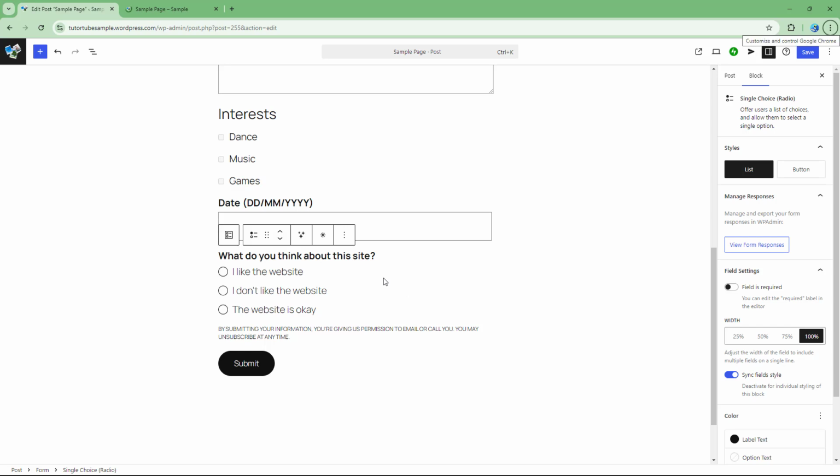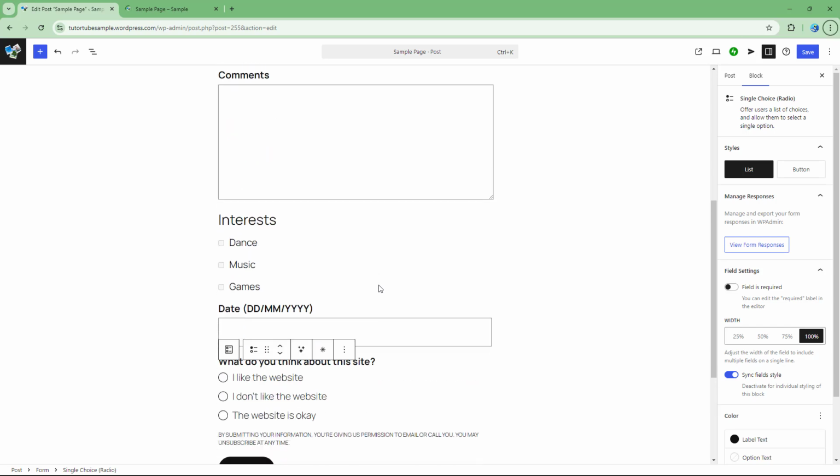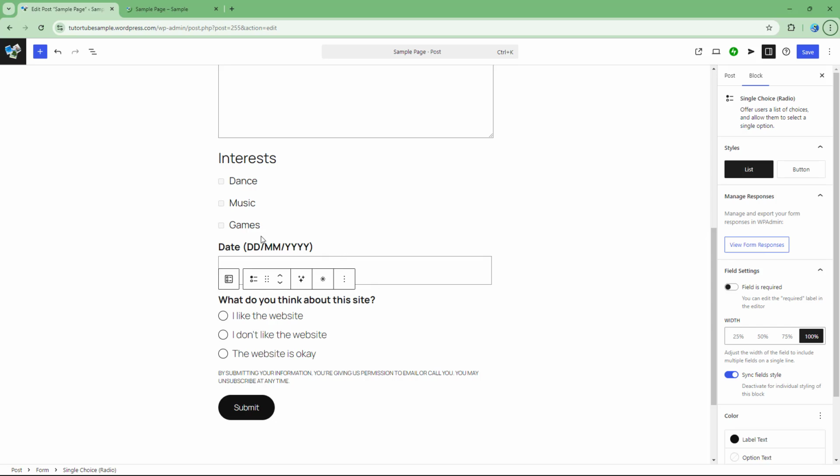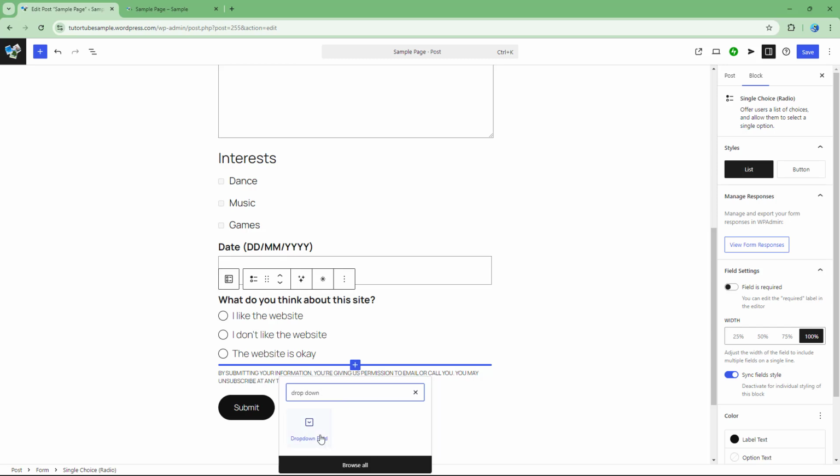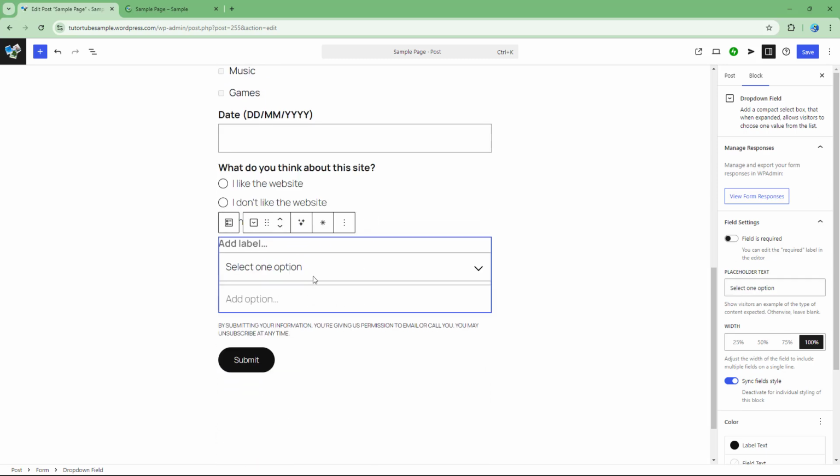And then apart from that, I can also add in a drop down field option. So to do that, I'm just going to click on the plus button in between the form itself, and then type in drop down. Then you can see that you get the drop down field. So over here you can add a label, like let's say I'm going to say select a hobby right here.